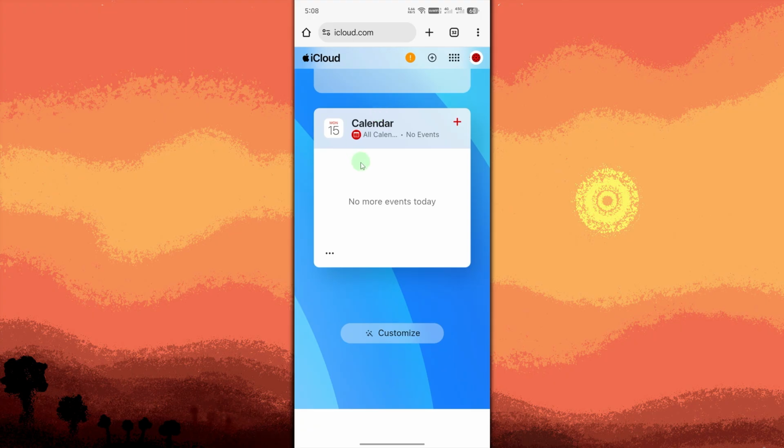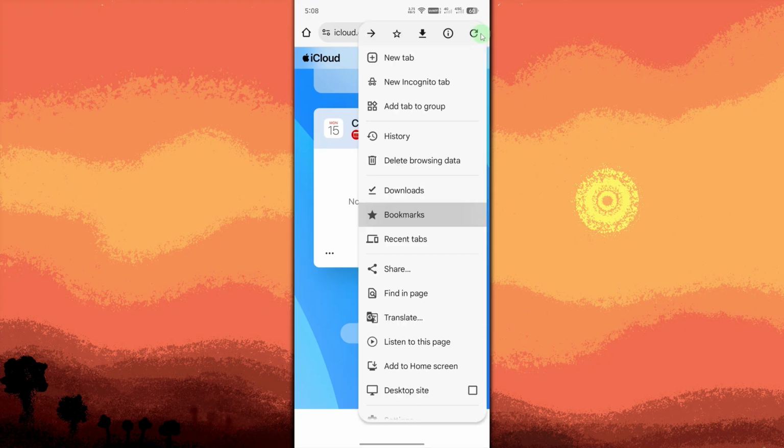Bookmark iCloud.com on your browser by tapping the three dots in the top right corner, then hit the star icon to save it to your browser.